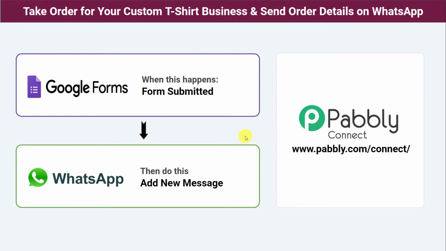So to complete this task, you have two options. Either do it manually, take the details of your customers one by one and send the order confirmation messages to them personally. This will work when you have a small number of orders. But say if you have more than 50 or 100 orders in a day, how are you going to do this? It will be a time consuming and tiresome process.